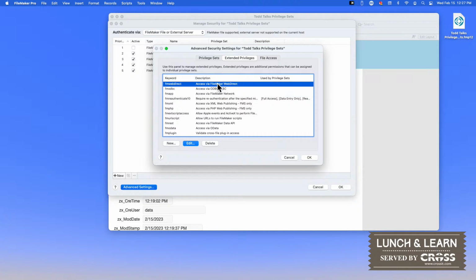But there are other ones here. Like you said, here's one for FileMaker Web Direct. So you can create a privilege set that has access via FileMaker Web Direct, but does not have access to be accessed locally, or vice versa. Okay. Here's the one for ODBC. We'll come back to that one, but you can see there's one for XML, PHP, via the REST or the FileMaker Data API, access via OData.